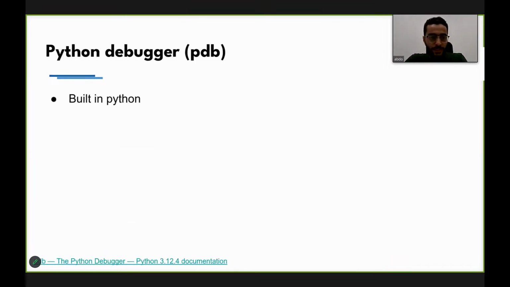All right, so we start with the Python debugger. It's built into Python. If you download Python, you have a debugger directly. You don't need to download or install it.